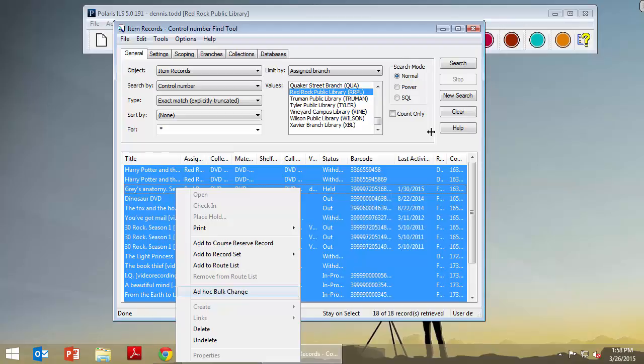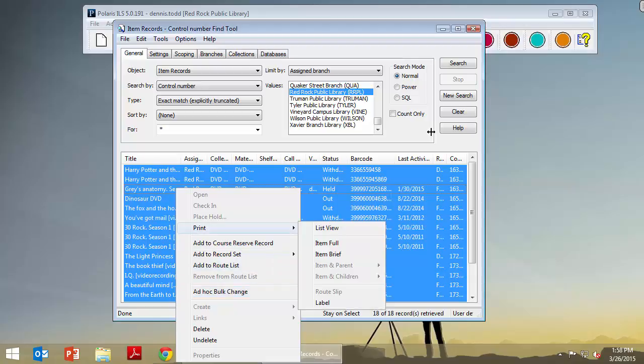I select them all, and there's that ad hoc bulk change. If this is a one-time, quick and dirty change to one field, that's fine. Or if I just want to reprint all the labels, I don't even need to do a bulk change, just reprint labels.